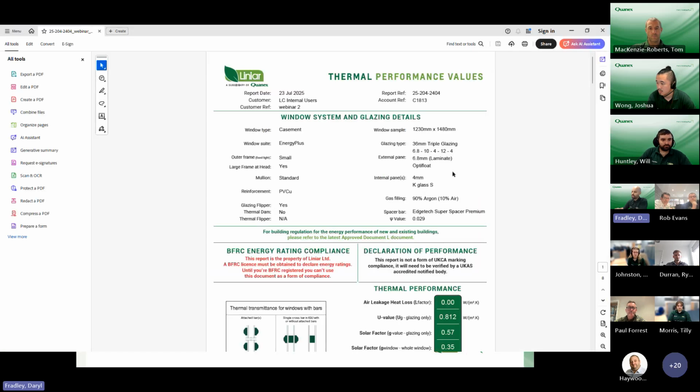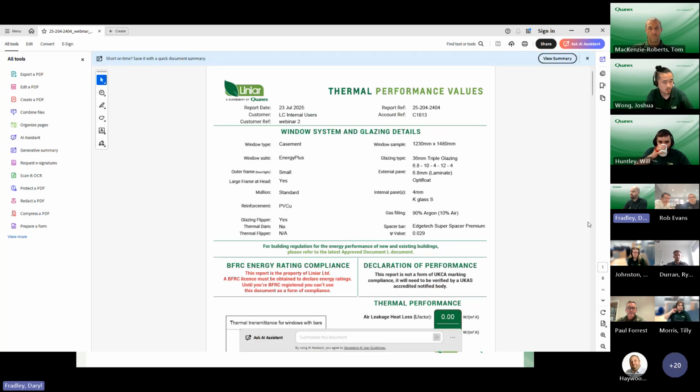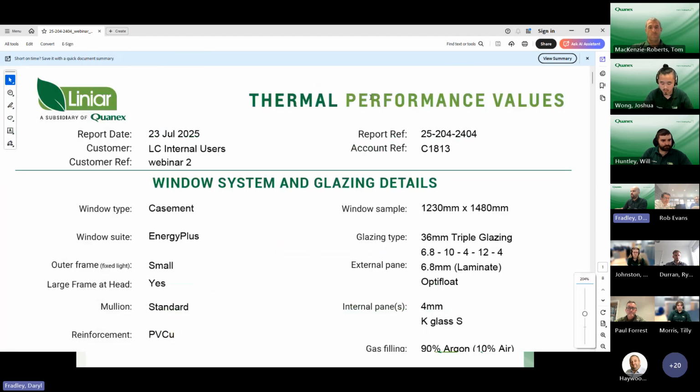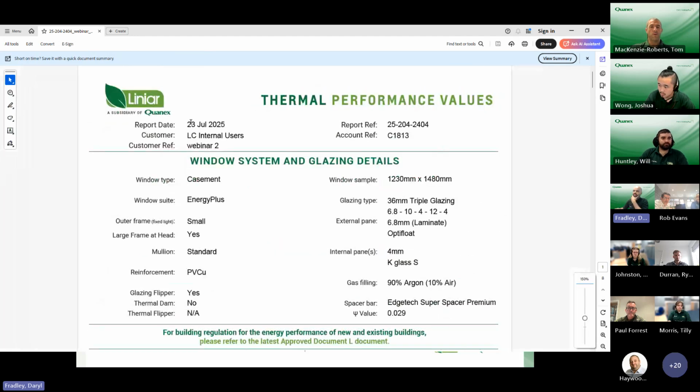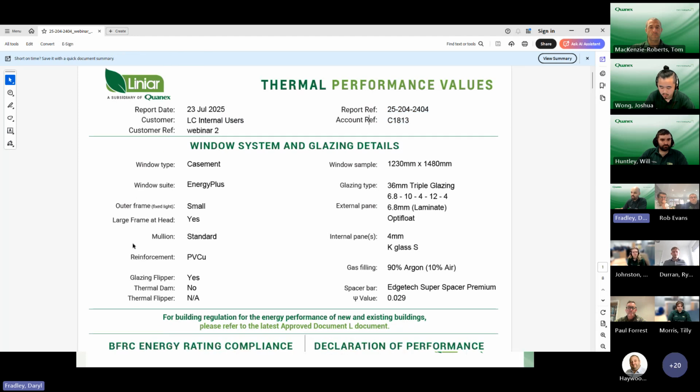Once you click that, you then get a full BFRC approved documentation, which gives you all the details of what you've just calculated. So I'll give you a bit of detail on what's on there. So it will show you the date. The customer will automatically link to the linear connector account you logged into, your references we've inputted, and then all the other report information on the right-hand side.